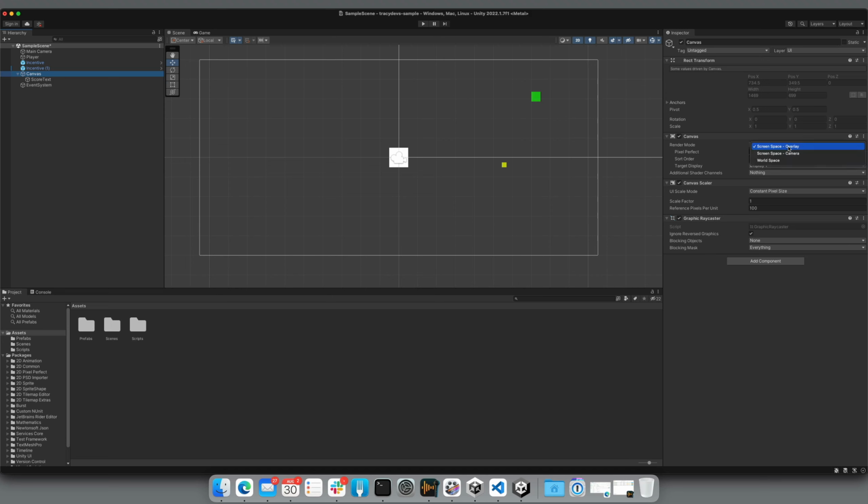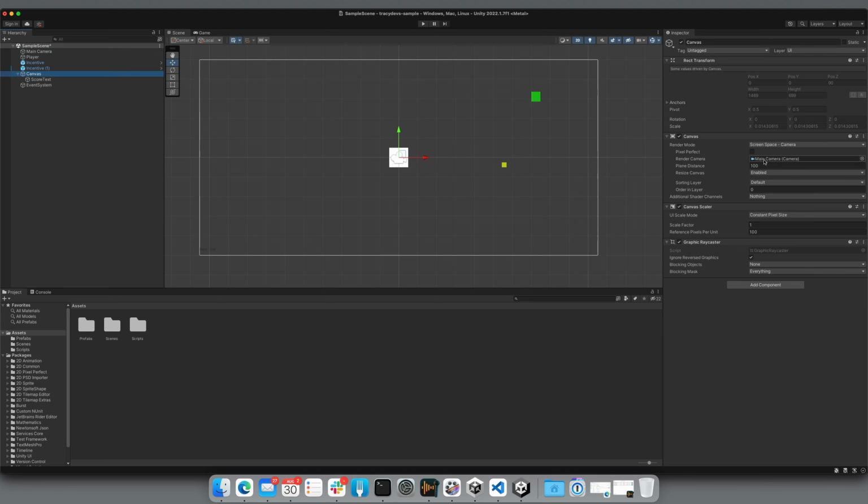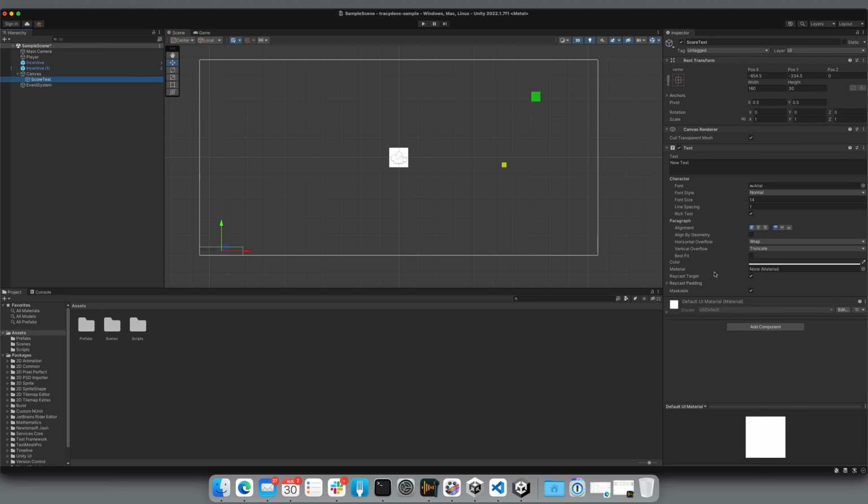So I'm going to change it from screen space overlay to screen space camera. It does give us a render camera to work with. I'm going to go into my scene and drag my main camera into this box for render camera. It's hard to see, but now you can see the text at the bottom left. So let's go ahead and work with that text.